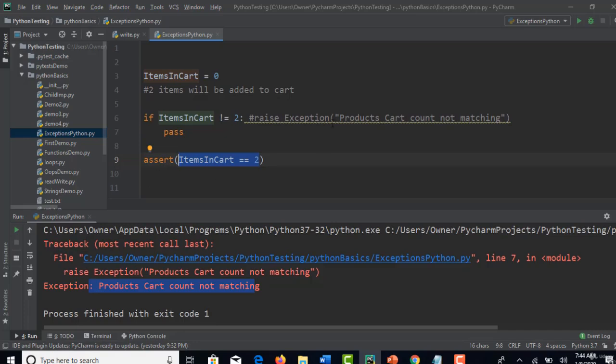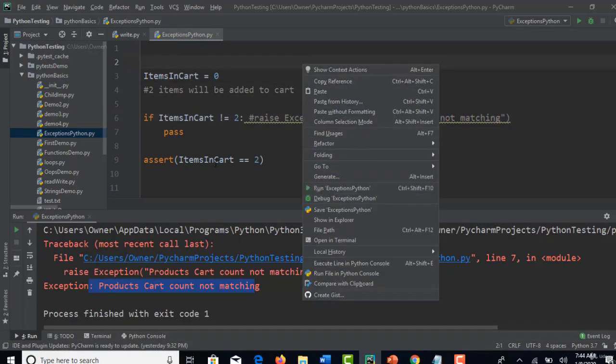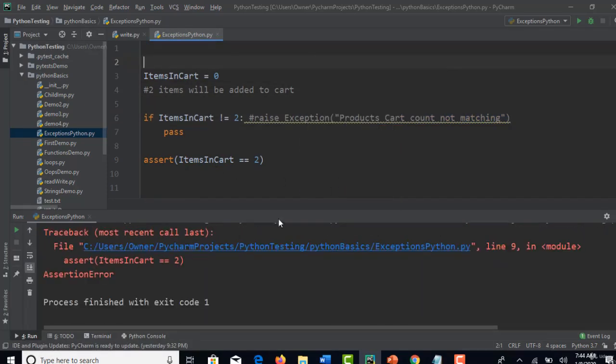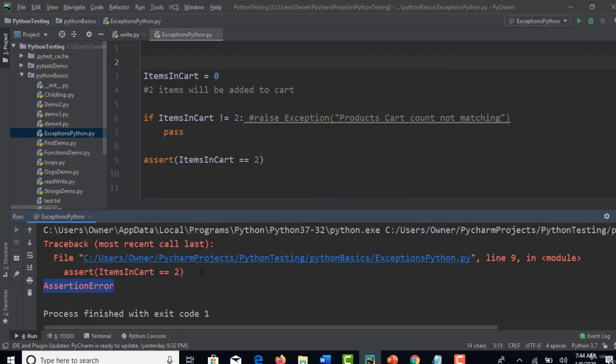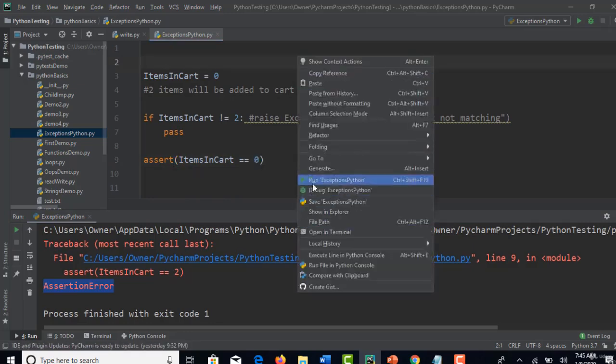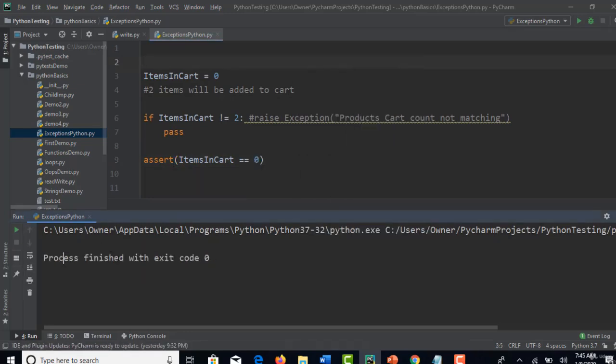Now I have commented out this exception, right? So this test will now run using assert. You see that assertion error. Your test case failed because the condition did not meet. Now if you put 0, you will not see any error. Perfect. Process finished with exit code 0. When you see exit code 0, that means there are no failures. So this is how you can explicitly fail the test when you think that a condition is not met.